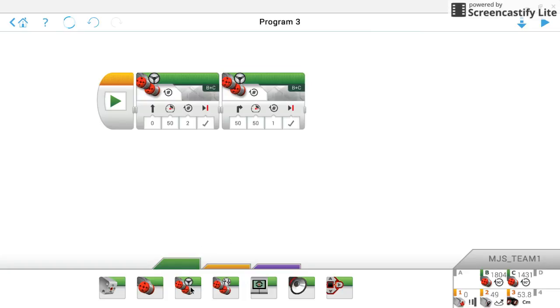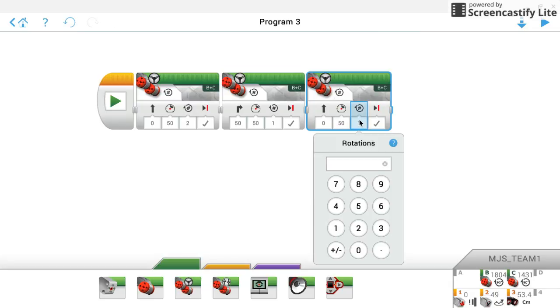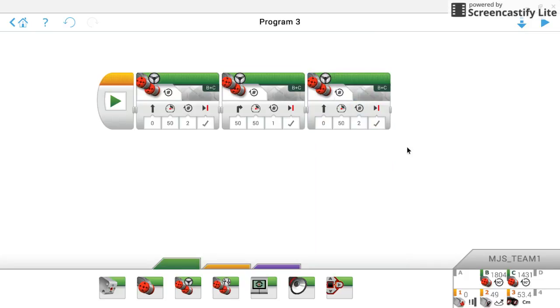And then lastly, I'm going to drag out another straight line block, 0% for, I said, 2 rotations. Now, this program would have my robot go forward for 2 rotations, turn 90 degrees to the right because it's a 50% turn for 1 rotation, and then go again straight forward for another 2 rotations.